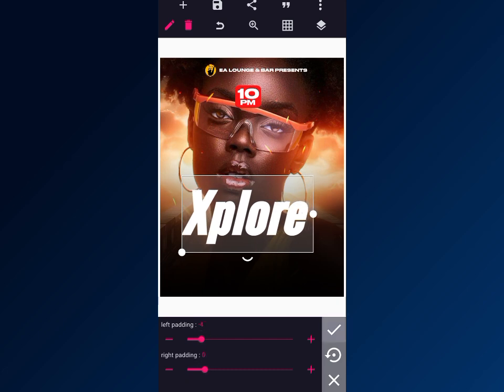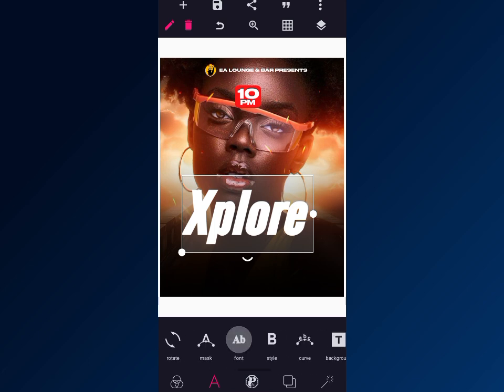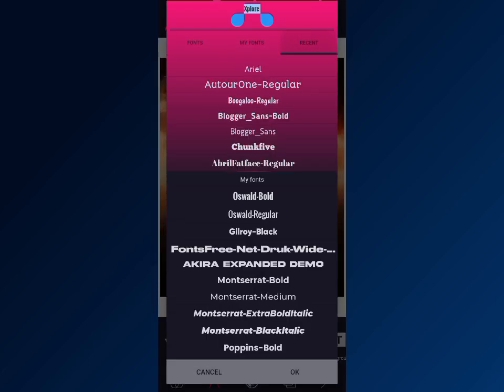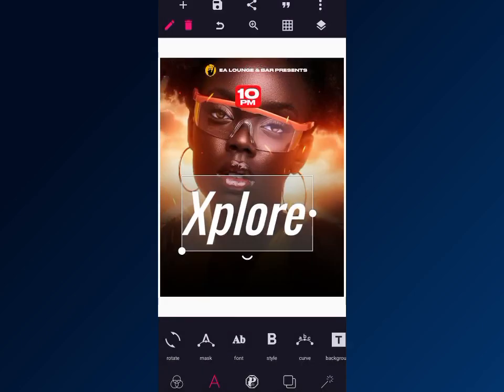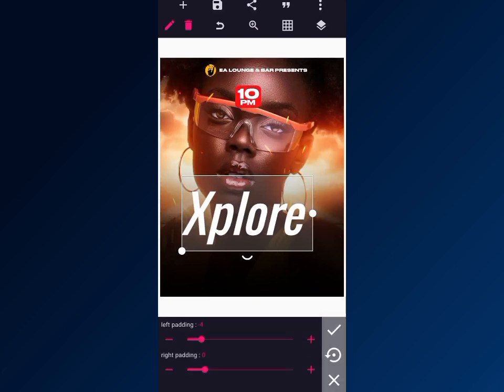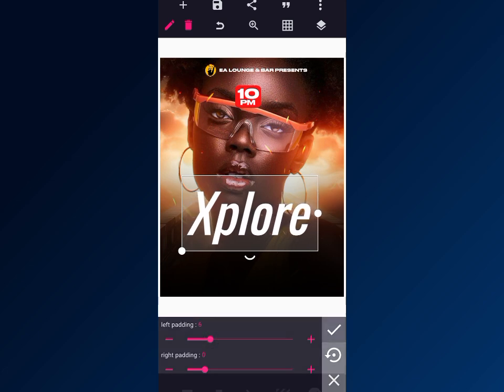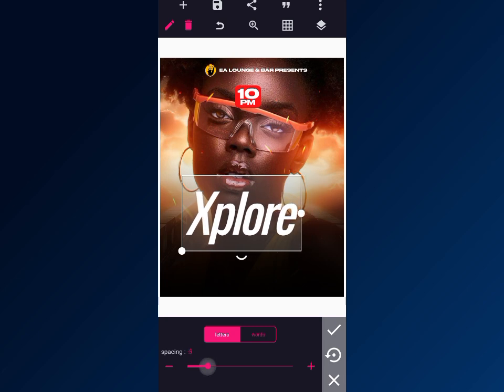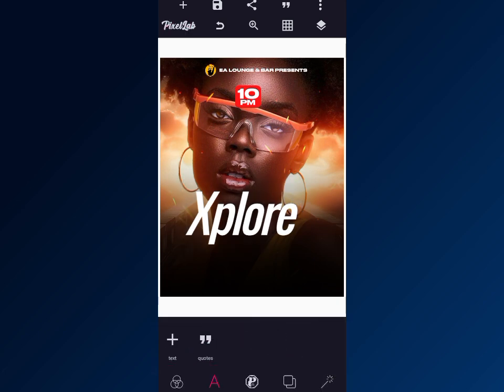I think I need to change it. Let's just check for a lighter version of this. Yeah, I think we got that. When it happens like this, you just need to give it a left padding. Then the spacing, you can just space it a little bit. So I think this is it, guys.